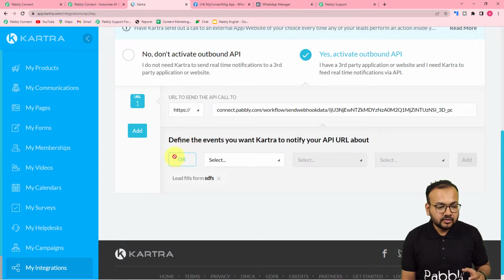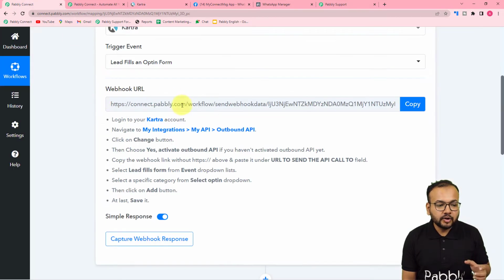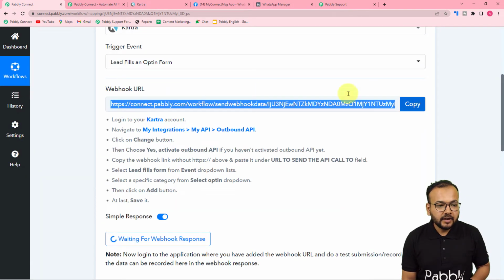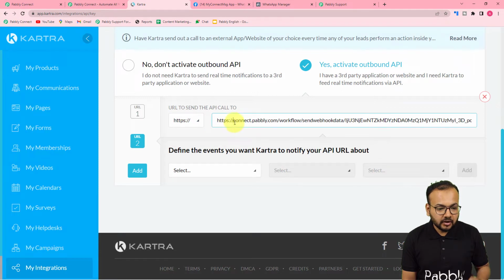So here guys, you have to add a URL to send the API call to. So click on add here, and this kind of field will open up in front of you. And here in this field, you have to paste this webhook URL. So click on copy from here, copy this webhook URL, and paste this webhook URL here in this field. All right, like this. And you have to select the leading HTTP address from this drop down, and you have to remove this HTTP now from this URL.